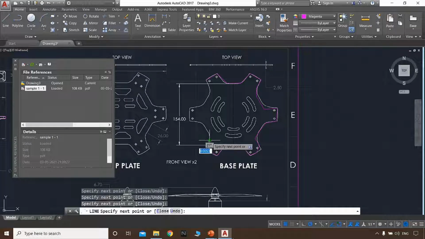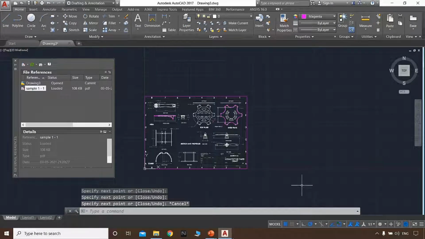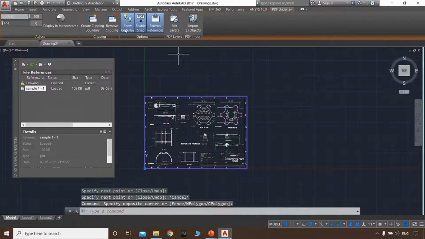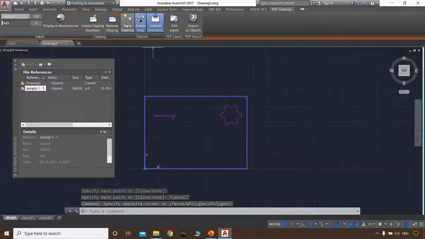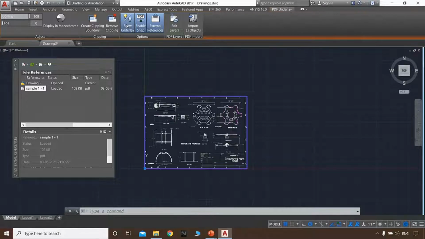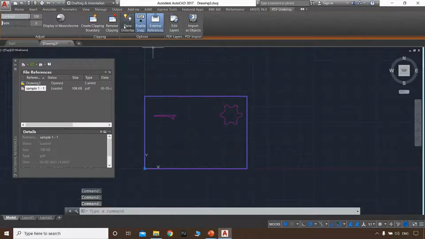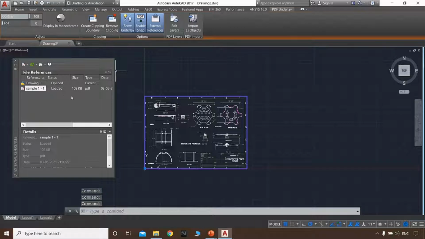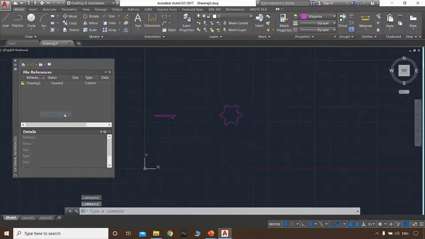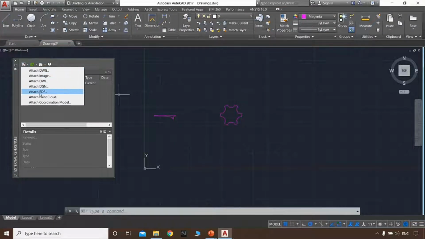But this is not the exact creation. I'm just showing it as a sample. You can use it later in your computer with the proper creation of the geometry. Then click on this show underlay, so there you can see this like this. So that is attaching a PDF to my drawing, and then you can detach it here.